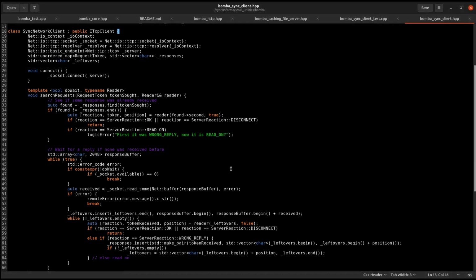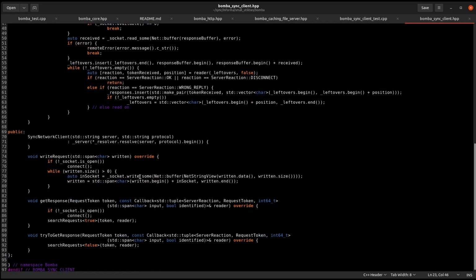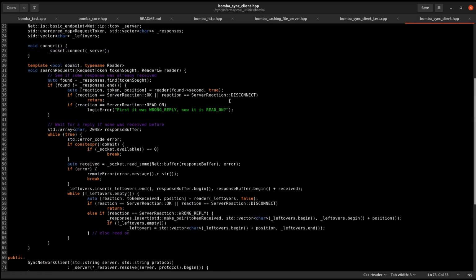The sync network client class is not very different from a typical Boost Asio client. It creates an IO context, a socket to connect from, a resolver, and an endpoint for connecting to the server. It keeps the responses as vectors of chars indexed by their identifiers. Sending requests is somewhat trivial, just writes into the buffer.